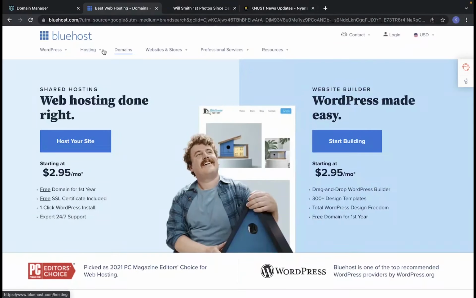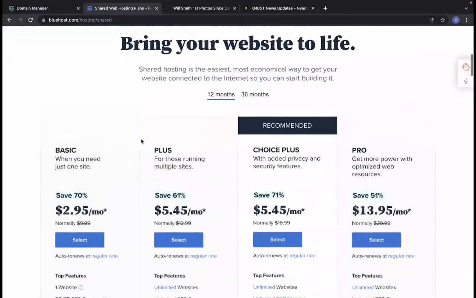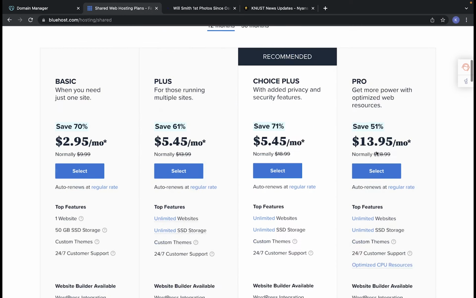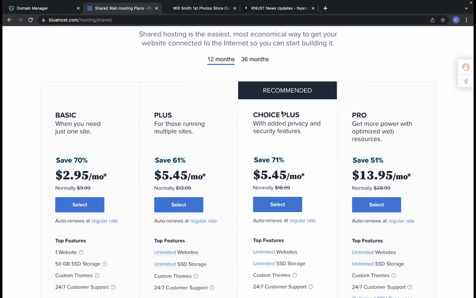Let's choose a package. You go to hosting. You have shared hosting, dedicated hosting, and VPS. So you click on the shared hosting. Shared hosting, right? And then we select the package. We have the basic, we have the plus, we have the recommended, that's the choice plus, and the pro version. All right, so we click on select. It is not always necessary for you to choose the choice plus. You can use the basic plan or the plus when you are a starter, in case you don't have enough money for this, right?